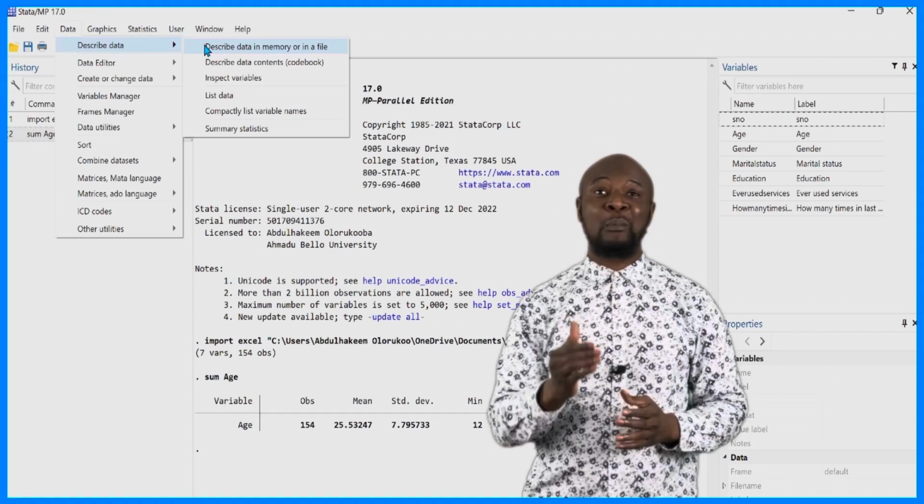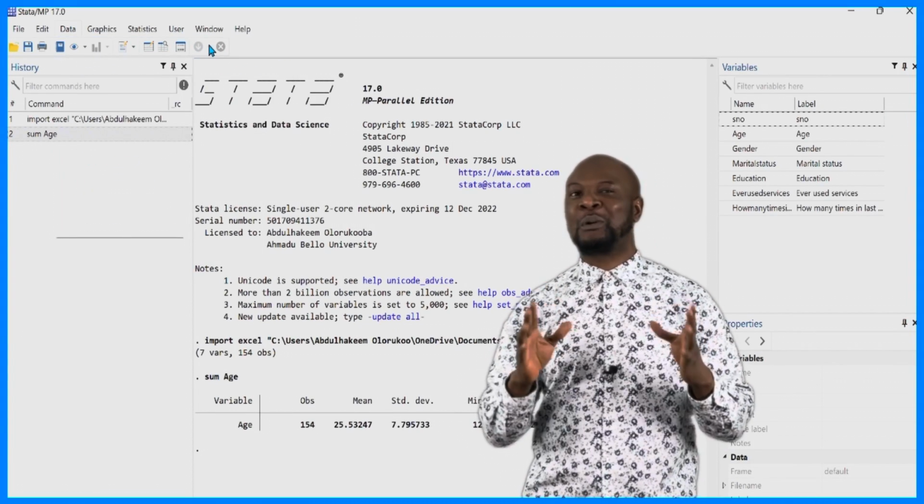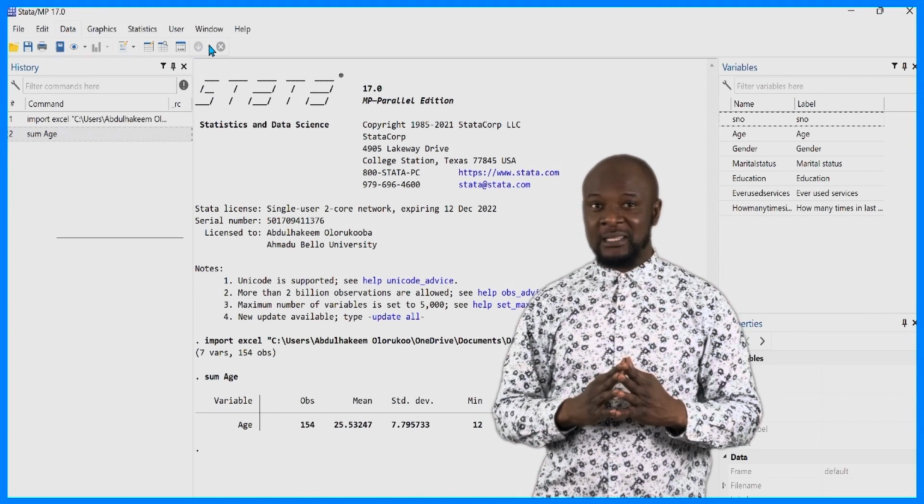Now, using the command is more popular with Stata users because it offers more flexibility and it is super quick. But we're not going to be using the commands in this video.